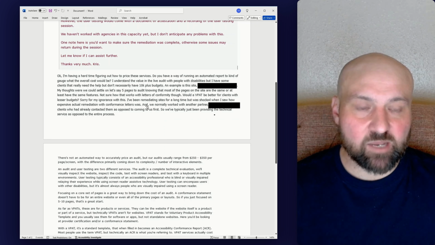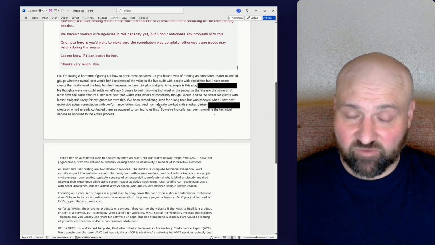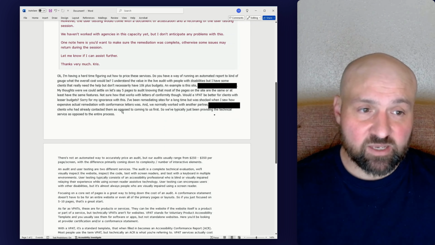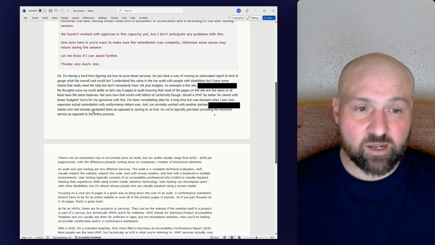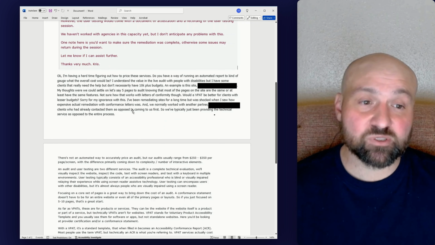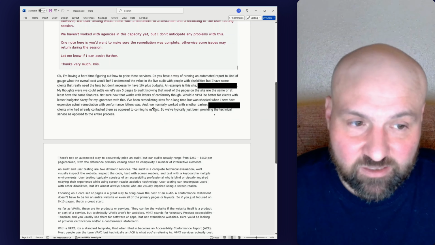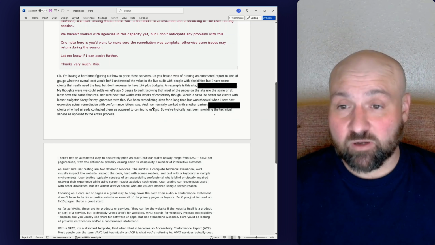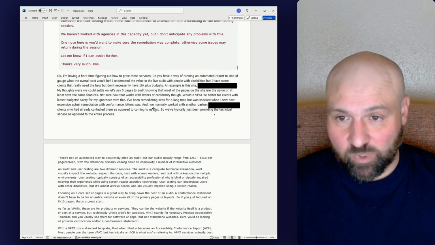And then he continues, and we normally worked with another partner, and they named the partner, and I've redacted that, along with the example site, and clients who had already contacted them as opposed to coming to us first. Oh yeah. So if you go to some of these digital accessibility companies, the cost of the project can be extremely high.